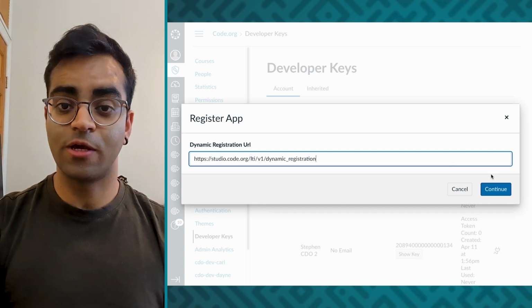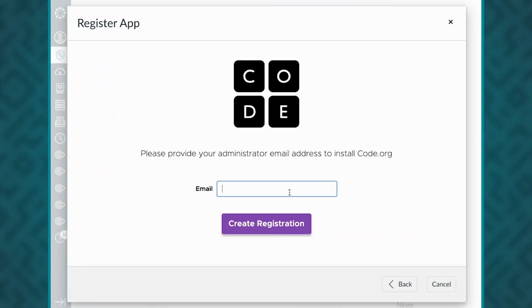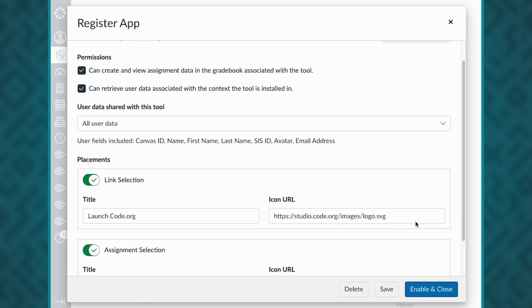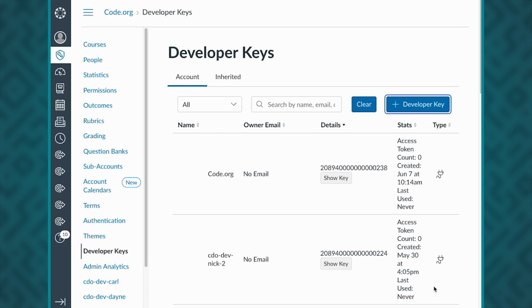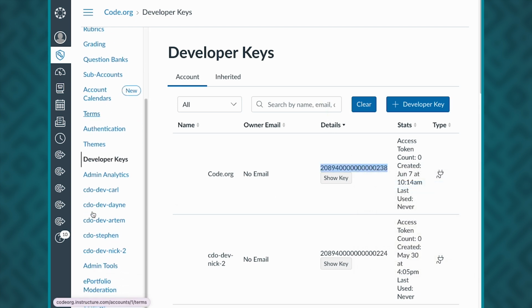Feel free to pause the video here if you need. Provide your email address and click Create Registration. Then, click Enable and Close. To finish installing the integration, copy the key we've just created under the Details column.